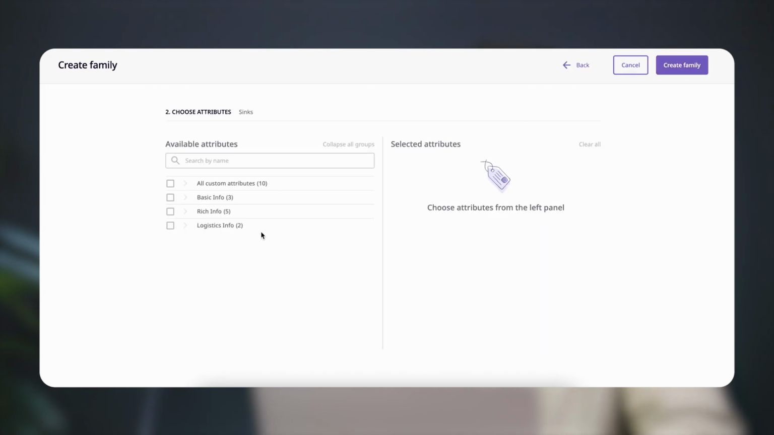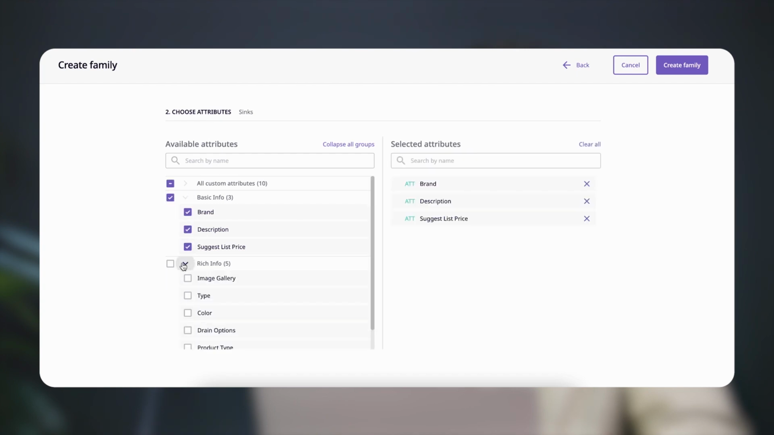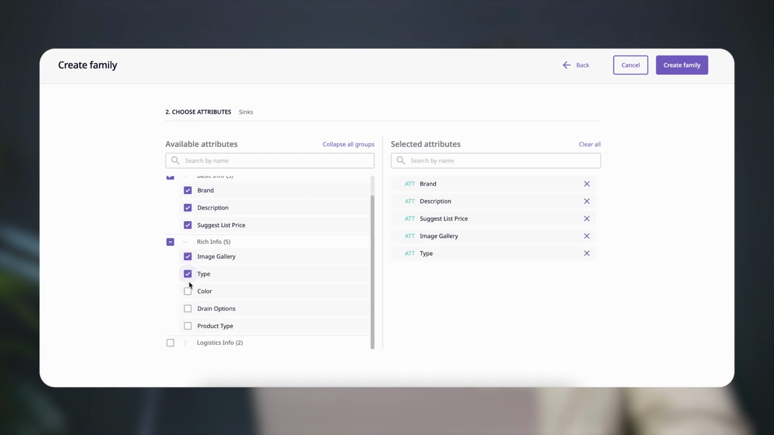Next, I'm going to add information that is sink related. So I'm going to add the basic info, which is related to everyone, and then some of the rich info, like the drain options. And then I'm also going to add this. So for this one, I'm adding almost everything. Create a family.